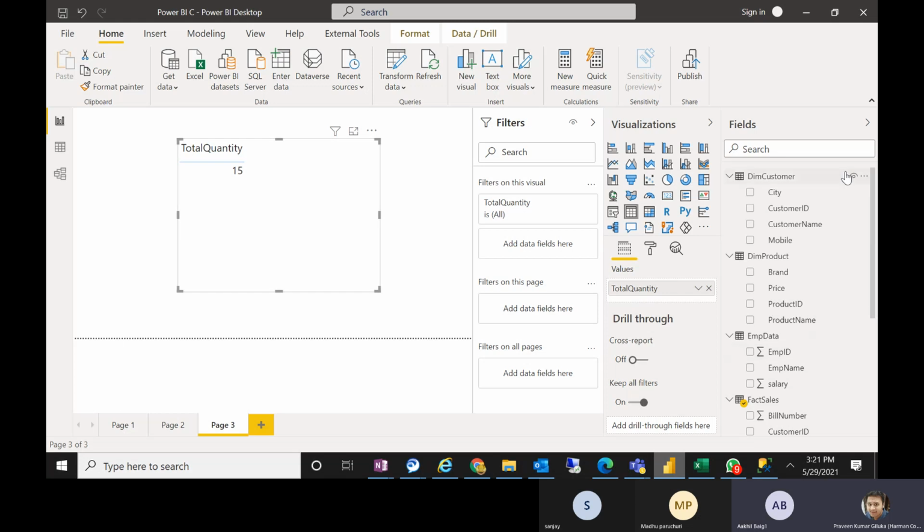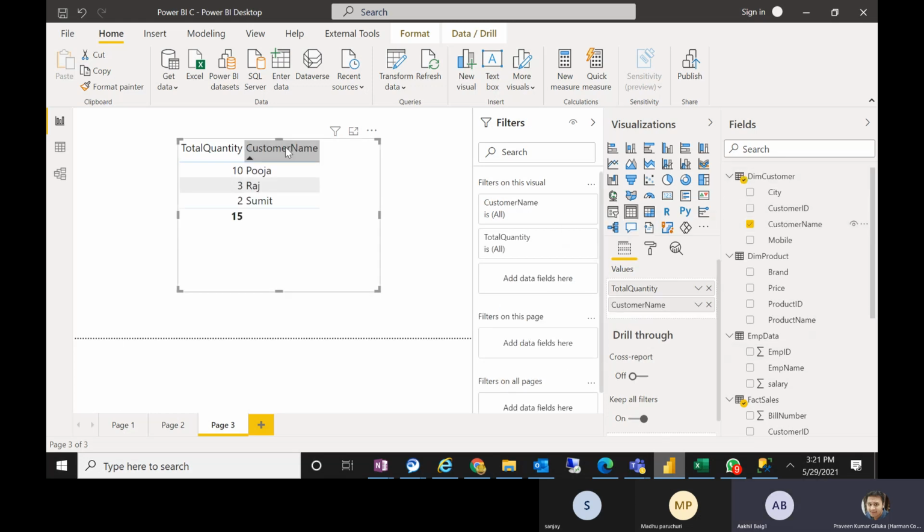If I add a new column, then what will happen? It is going to create the filter context. This new column is trying to create the filter context. Because of the filter context, this measure is filtering for each and every customer, right? Now you are able to see 10, 3 and 2, right?